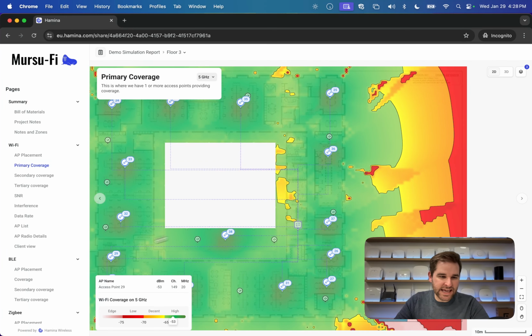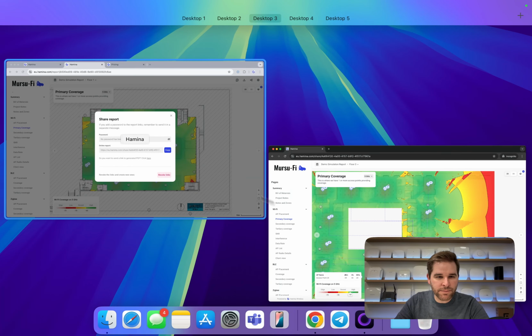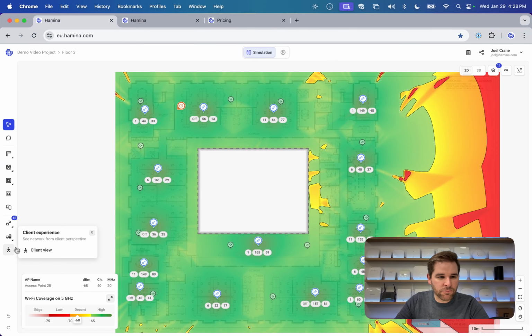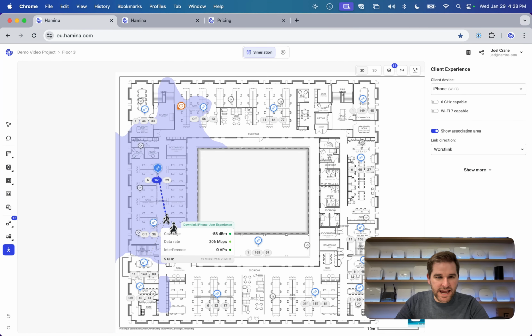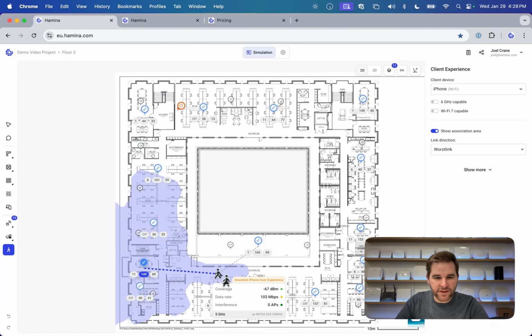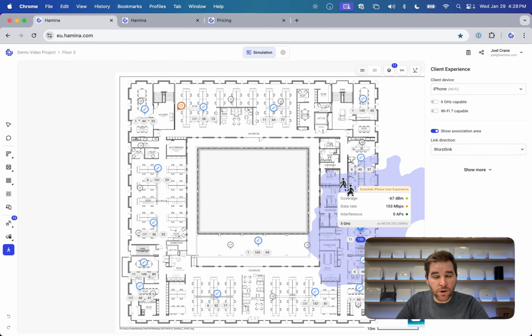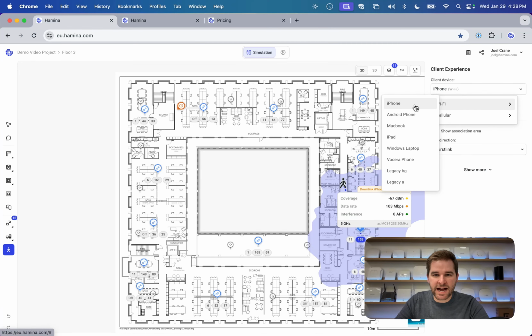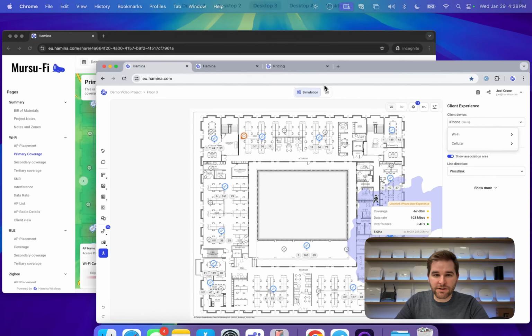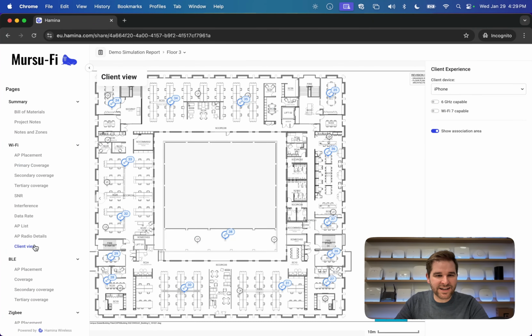We didn't even get into this. I skipped this earlier in the demo, but there's a tool in Hamina called the client view where you can grab a client device and click and drag to move it around on the network, and we will predict when we think that client is going to roam and who we think that client is going to roam to based on its known roaming behavior. There are some common clients in here like iPhones and Android phones, Vocera phones. That's also available over here in the reporting as well.